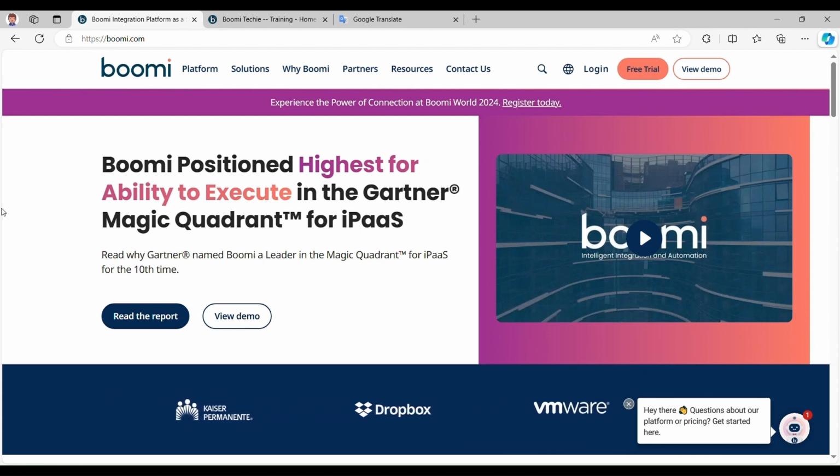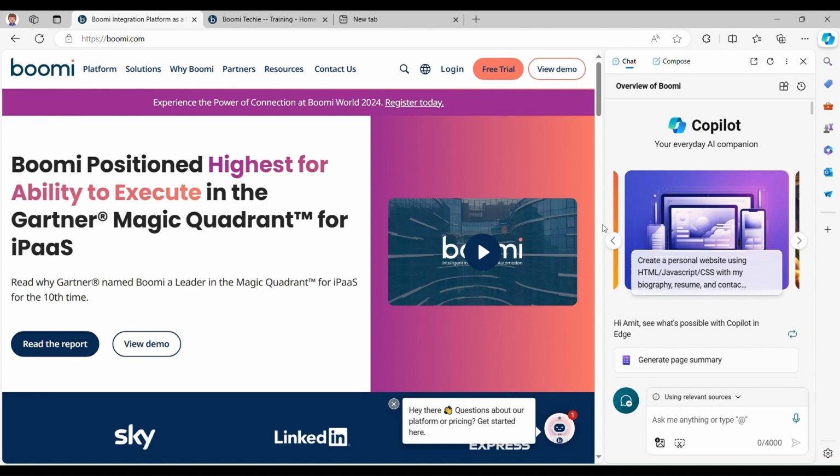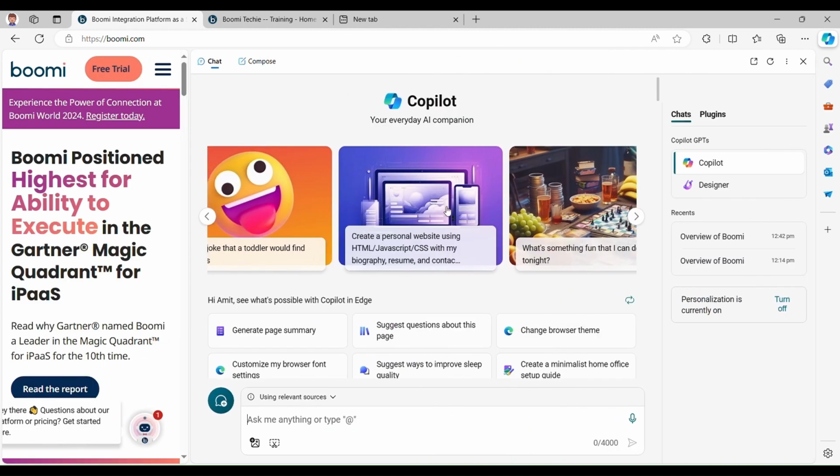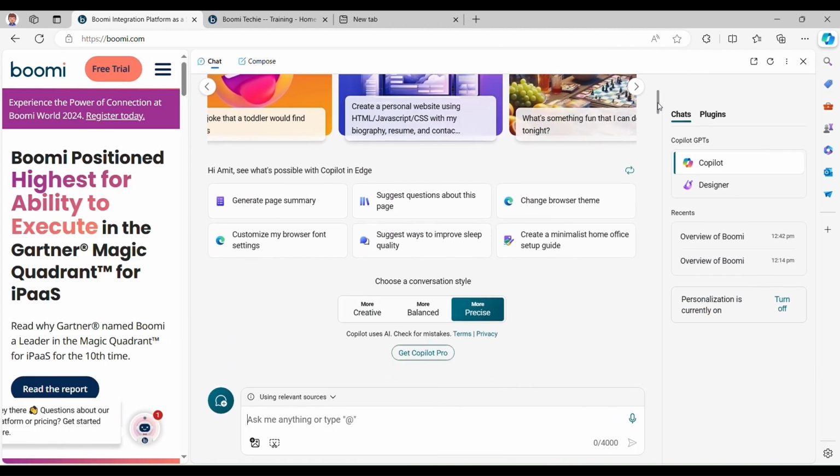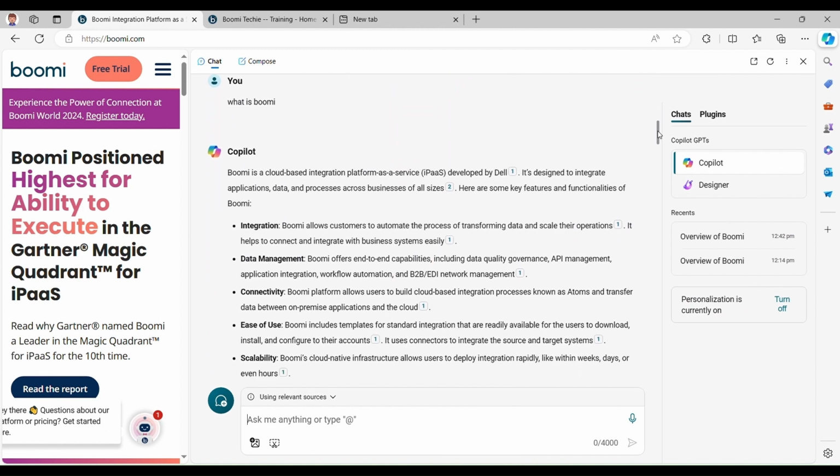Today we will learn about the basics of Boomi iPaaS and integration. This is the first video of 2024. So let's get started. The first question is about Boomi: what is Boomi? Boomi is a cloud-based integration platform as a service, iPaaS, previously owned by Dell. It is designed to integrate data, applications, and processes across businesses of all sizes.